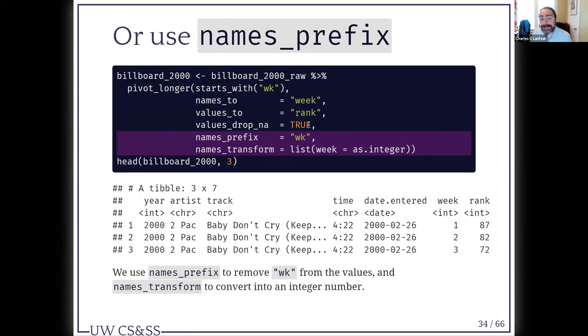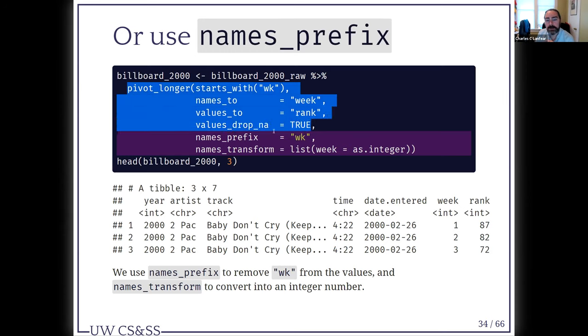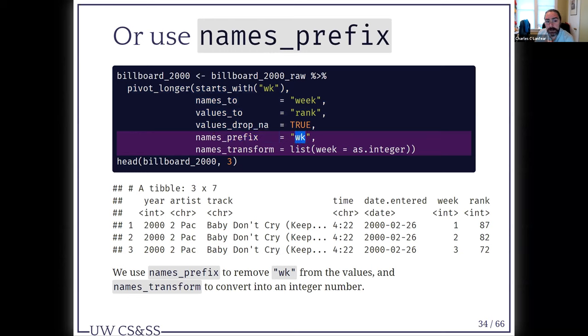Another thing we could do, instead of doing that manually with parse number, is that pivot longer could also do it for us. I could add to my prior pivot longer syntax, names prefix equals WK. So it's going to look for every value in the week column I create, look for ones that begin with WK, and delete all the WKs it sees at the start of them, and then transform it to an integer value. This is an ugly syntax, but it's the way pivot does it. This basically says, okay, delete all the WK prefixes on the values of week, and then if possible, convert week to an integer variable.